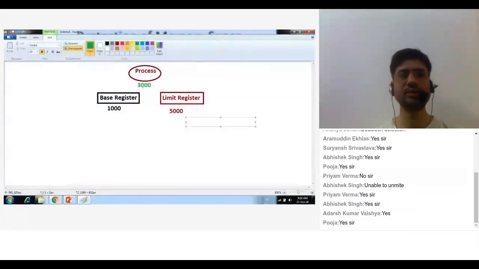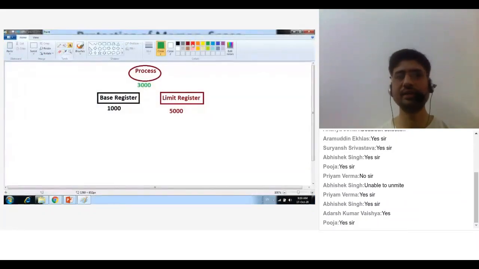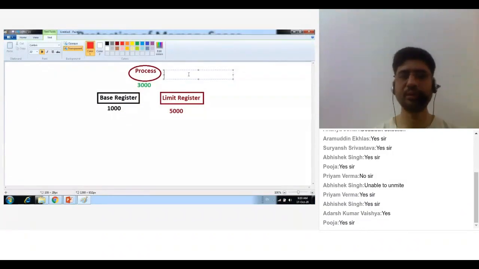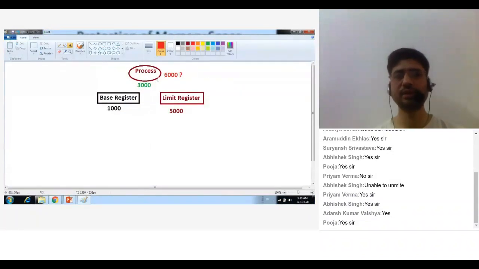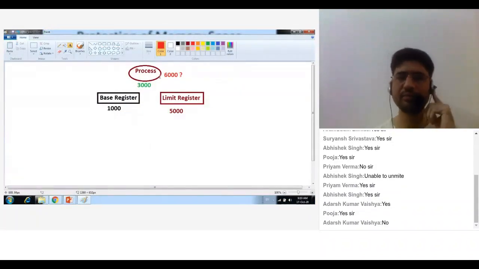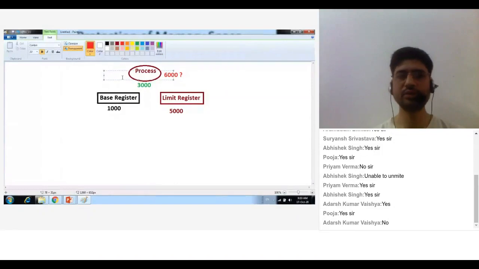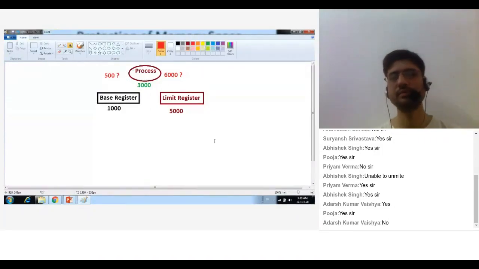And suppose the process wants to access something like this. Suppose the process wants to access memory address 6000. Can it do so? Is it possible for this process? No, sir, it will not be possible. And suppose it wants to access this other memory space. Can it do so? No, sir.